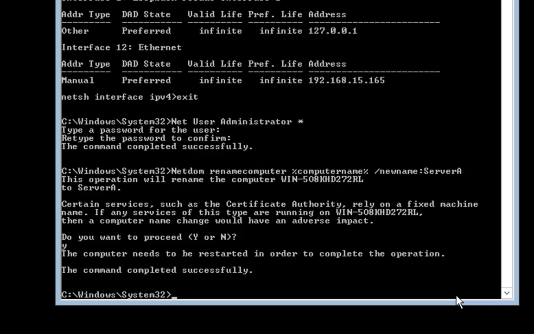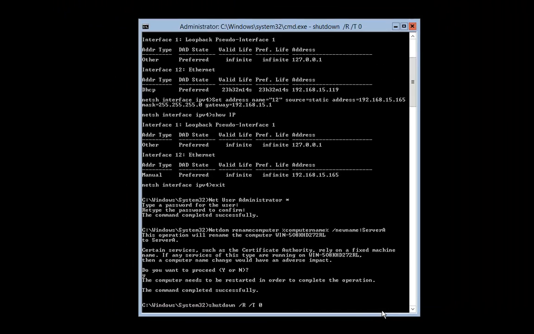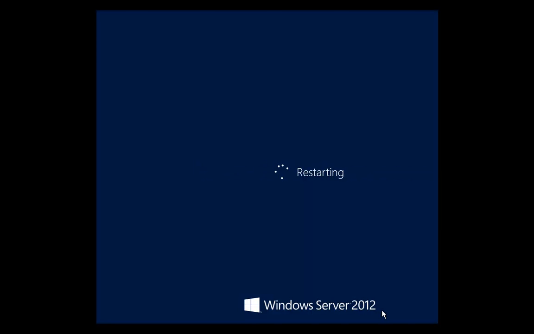But now, to complete this, what I need to do is shut the system down and restart it. The easiest way to do this is to type shutdown, and then I'm going to put in my switches here, and I'm going to hit enter, and the system's going to go ahead and reboot.